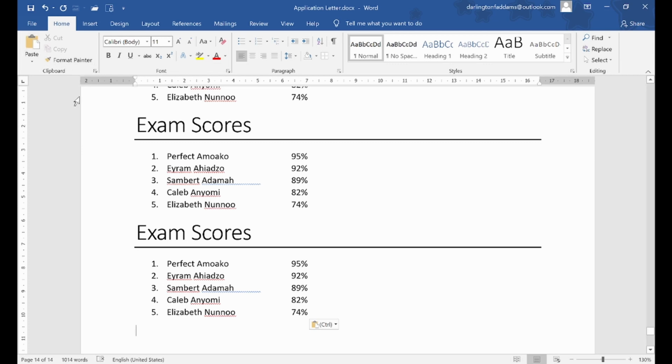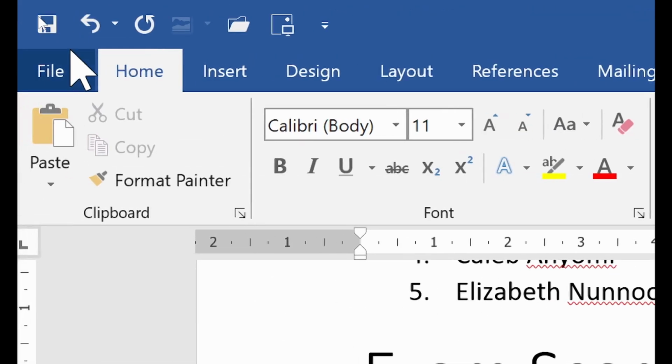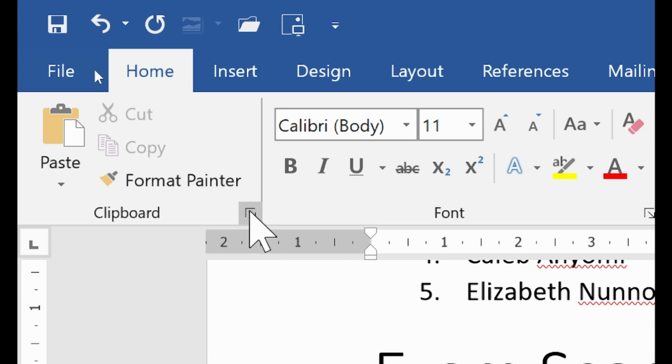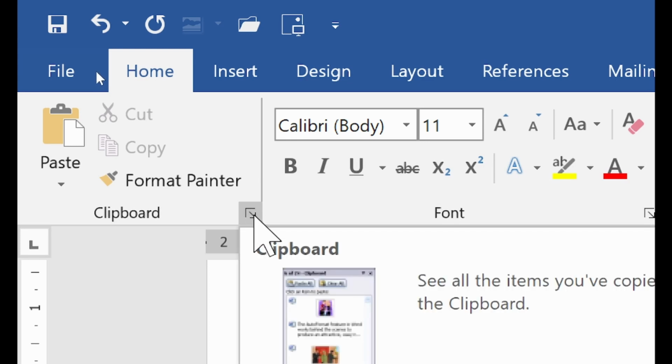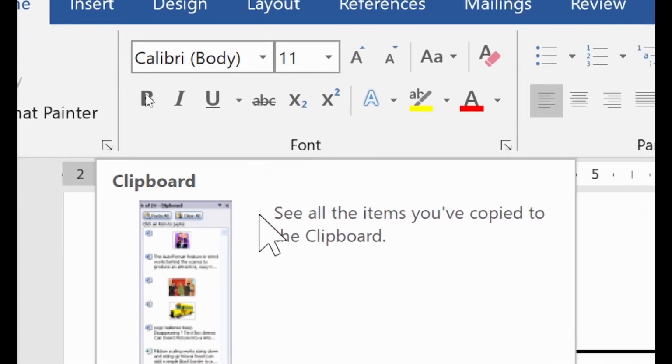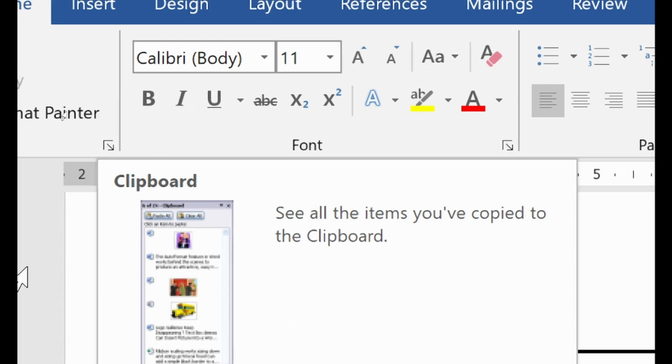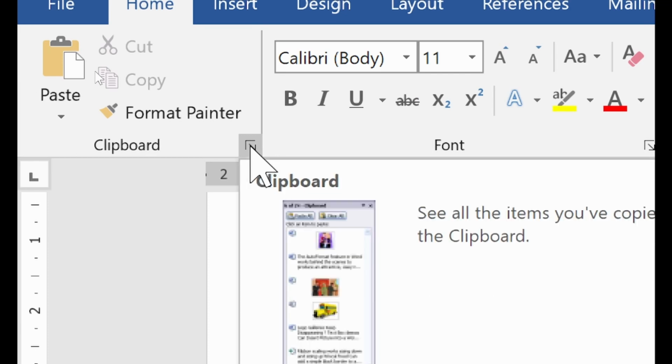All right, let's move on. Let me show you more options within your clipboard. Now, on the clipboard, you see the arrow down here, which leads you to more options. And when I place my mouse on it, it tells me to see all items you've copied to the clipboard. Please, are you here? Anytime you click on this arrow, it shows you more options.